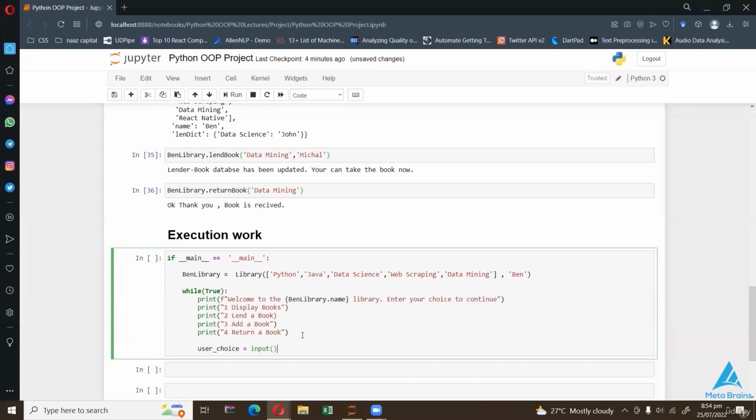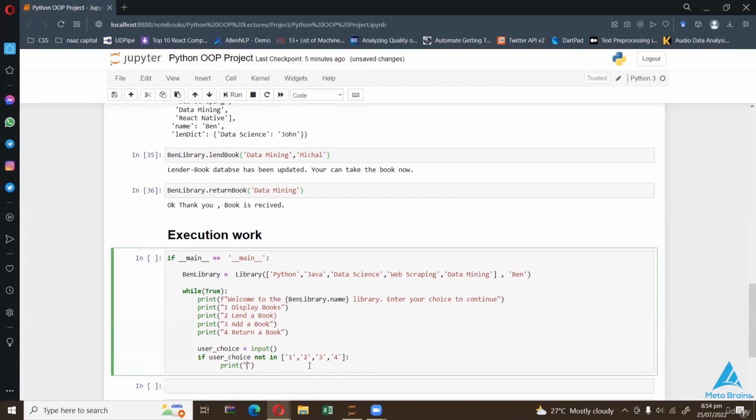Okay, alright, so in the next line I'll write an if statement to check whether the user selected the correct option or not. So for that, I write if user_choice not in 1, 2, 3, 4. Now hit enter, and in the next line write print: Please enter a valid option. Okay, so in the next line write continue. If the user enters the wrong number, then it will continue from the above if statement.